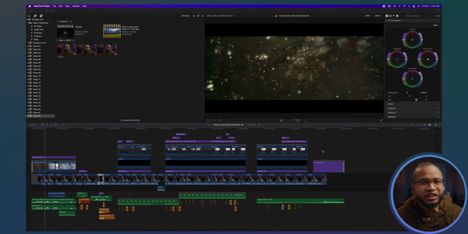In Final Cut Pro, you can either export from your timeline or from your browser. Okay, to export your entire video from the timeline, you just need to make sure that your timeline is active. And to do that, you just need to click anywhere on your timeline.